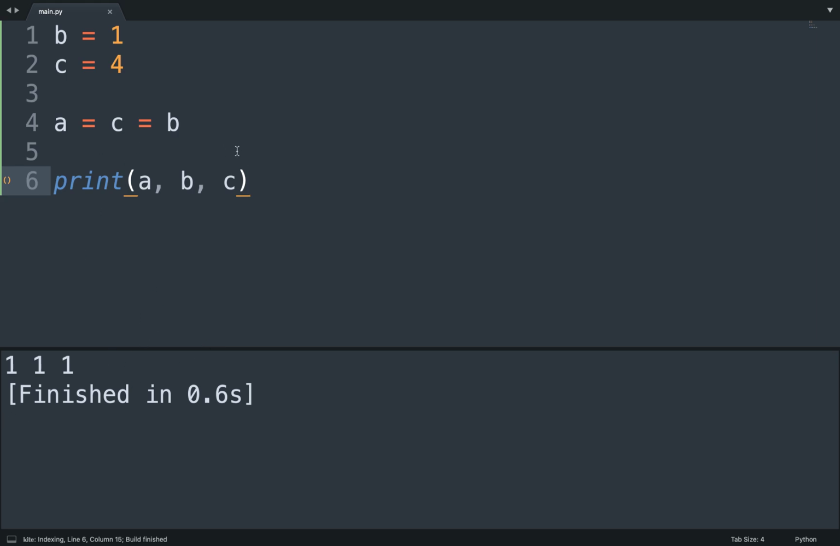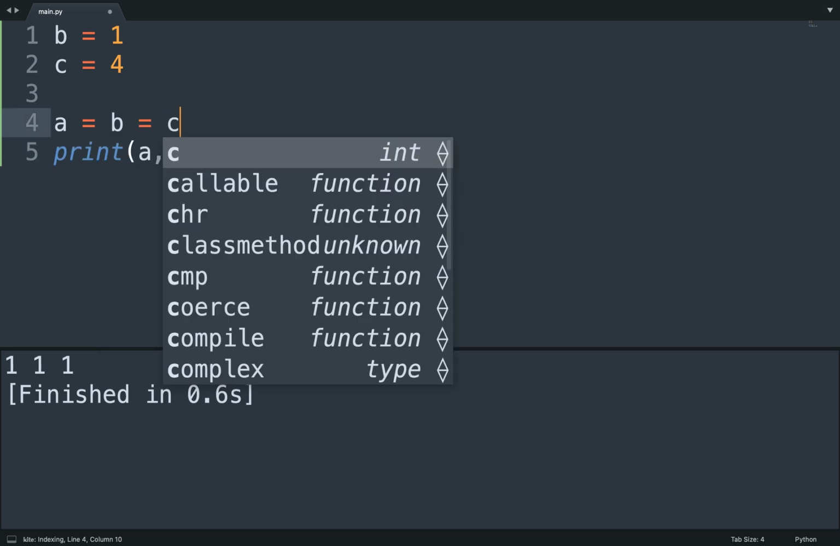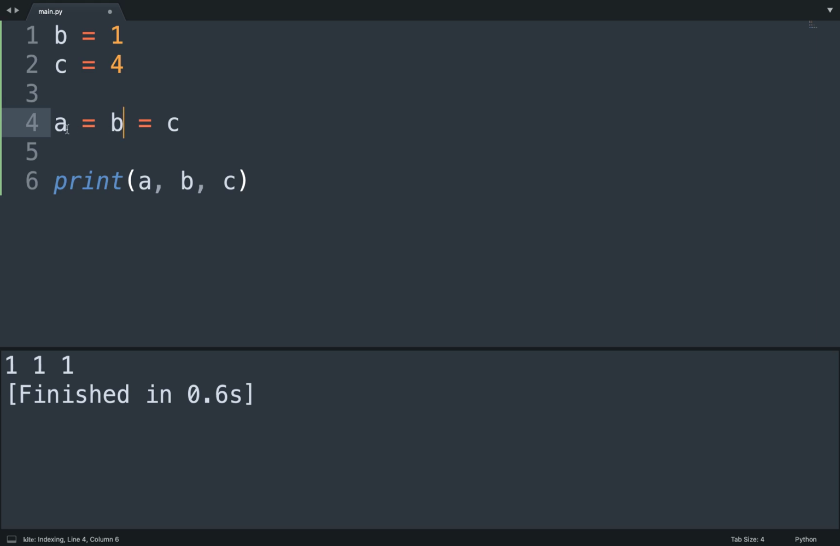Okay, so Command S, Command V. 1, 1, 1. So B is 1 and C is 4. So A is C and C is B. So B is 1. So these two here are equal to B. So now everything is 1. If we were to switch this, then A will be equal to B. So B is 1 and C is equal to 4. So that means A is equal to B, and that means whatever B is equal to, A will be the same thing. So now if we print this again, it's going to show 4, 4, 4.